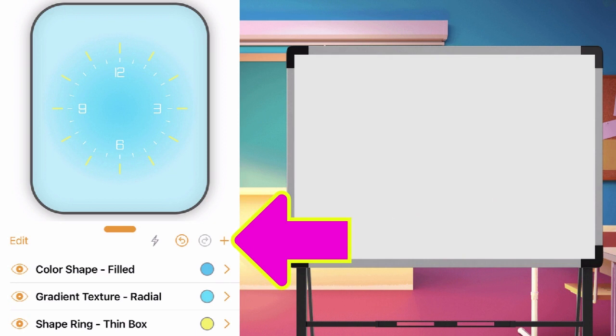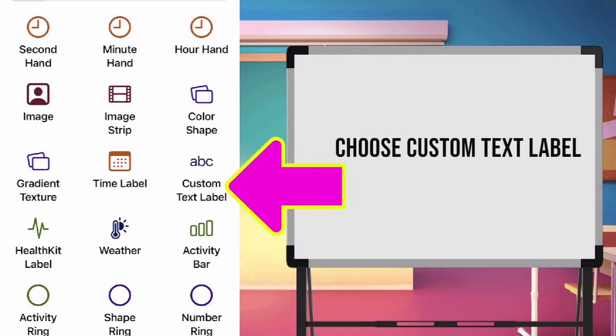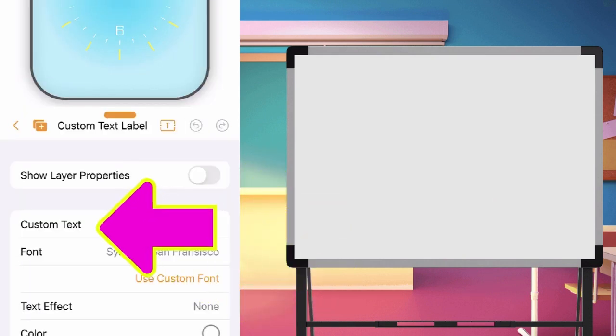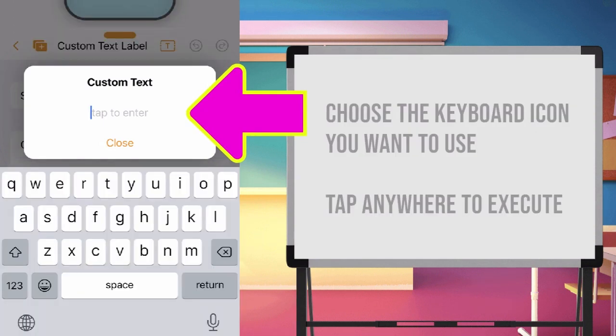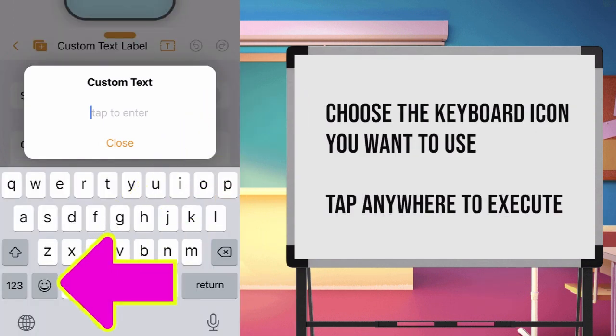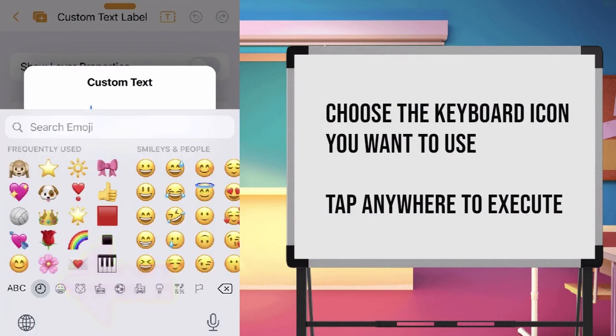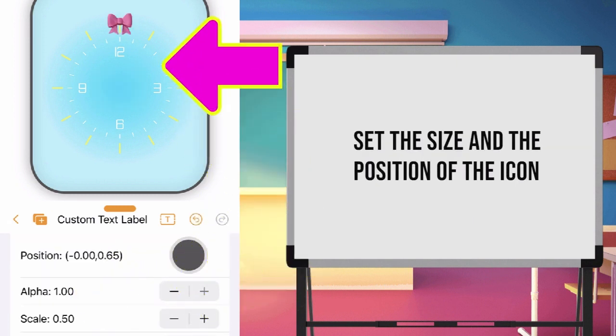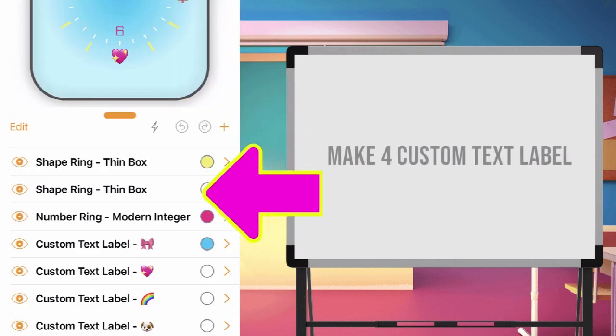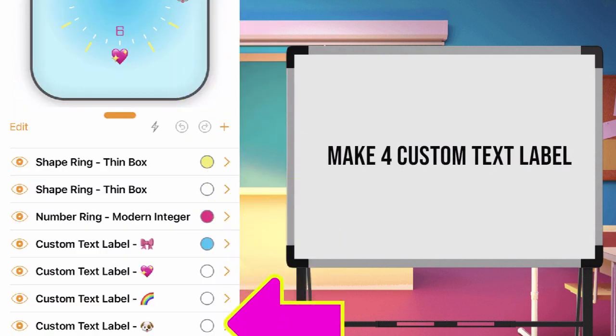Let us make another layer. Choose Custom Text Label. Tap Custom Text. Open the icons from your keyboard. Choose the icon you want to use. Set the size and the position of the icon you made. Repeat until you have 4 custom text labels.